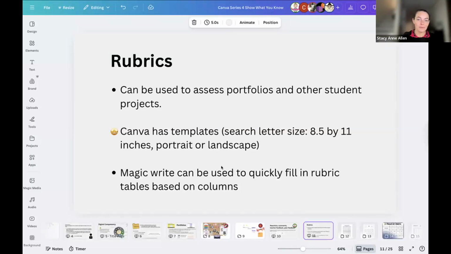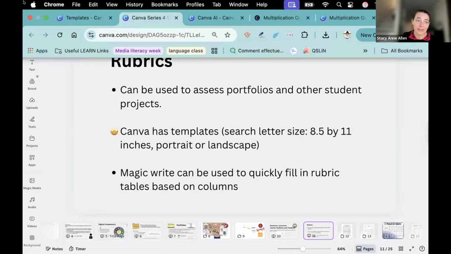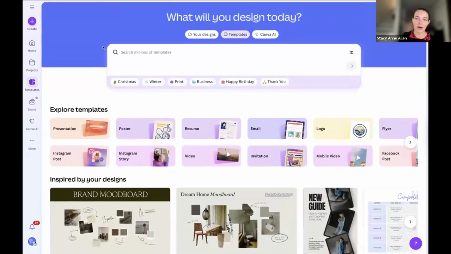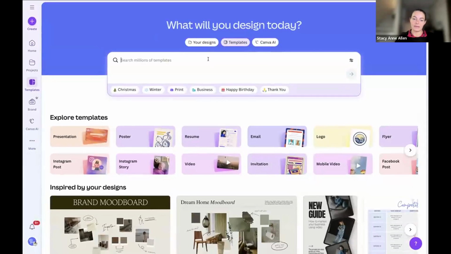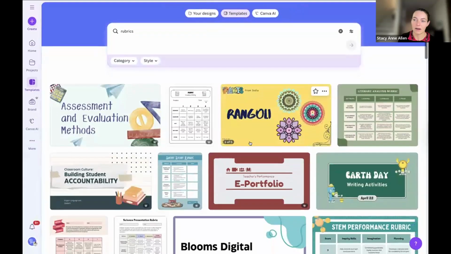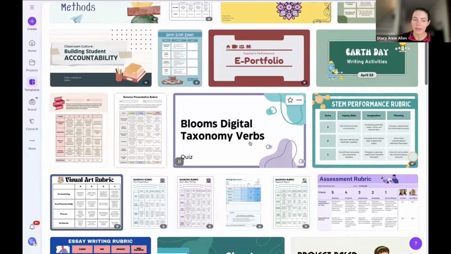So next, we thought we'd talk a bit about rubrics because they're a wonderful way to assess portfolios and, of course, many other different kinds of projects that you're going to be potentially doing with students in class. And Canva, again, has a huge collection of templates for rubrics as well. So if I go here on my home screen, back to Canva at the top, into templates, and I type in rubrics, you'll see that there are many different ones.